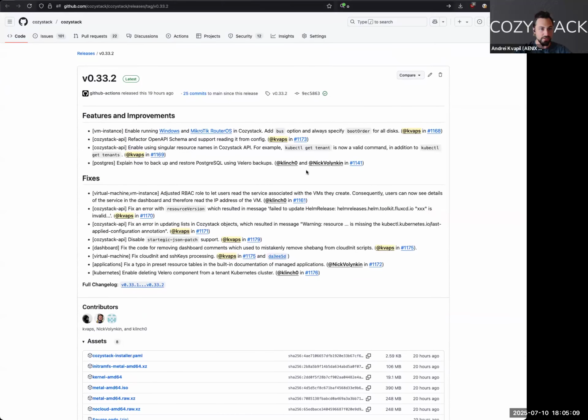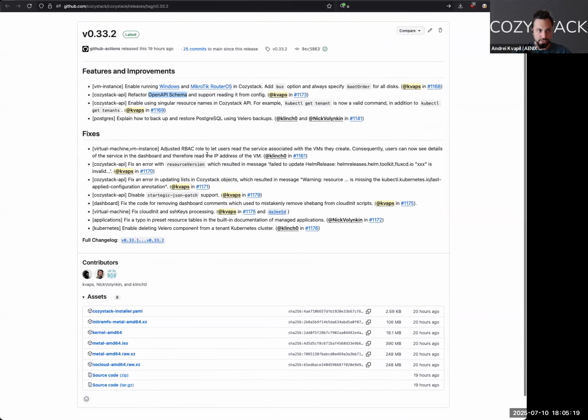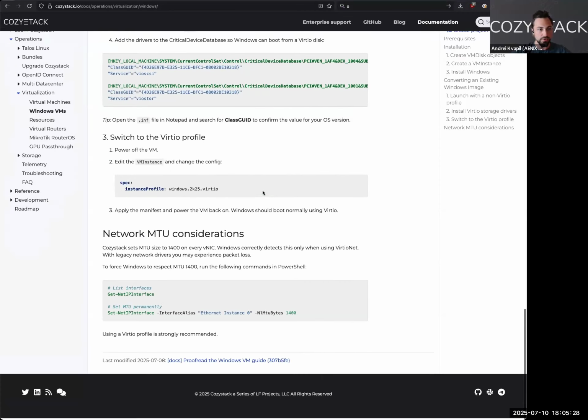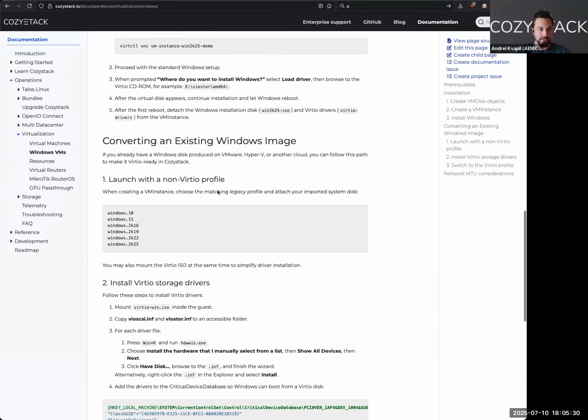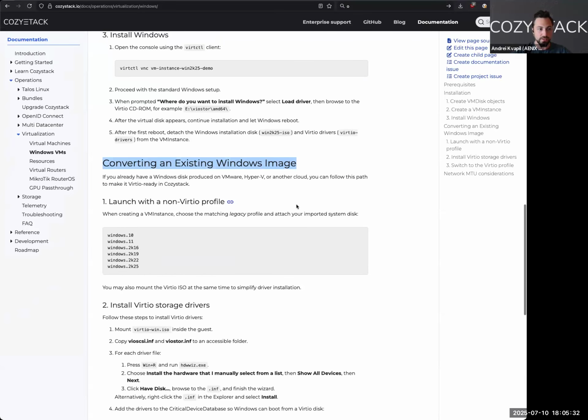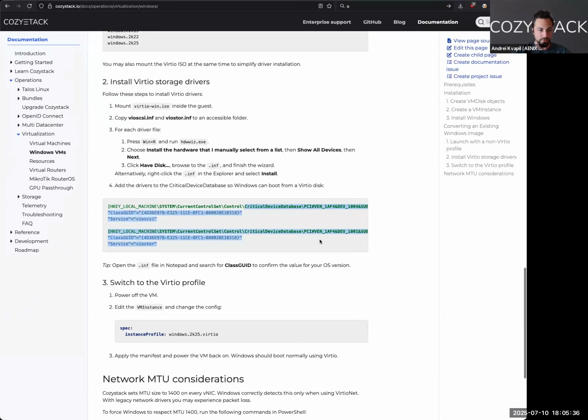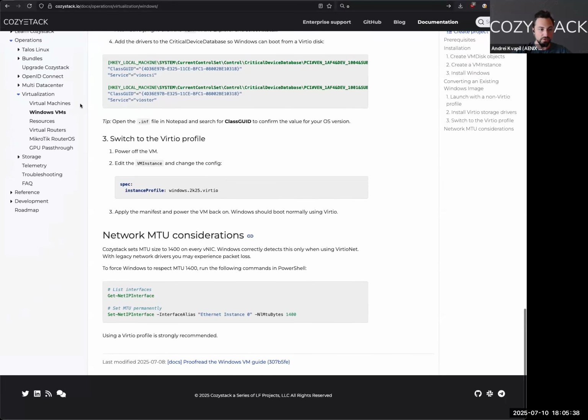It also includes the feature for defining OpenAPI schema. So for now, it works for both version 2 and version 3. Also, we added a guide on how you can set up a Windows machine using Cozystack, and how you can adopt an existing Windows image, import it and configure it to be loaded from the virtual drivers.